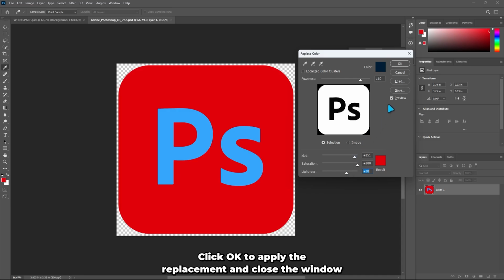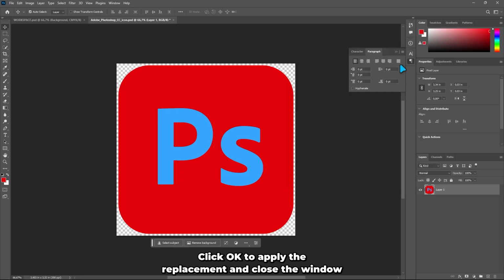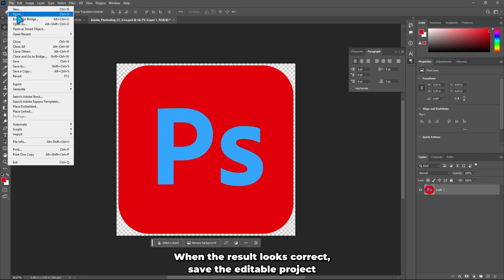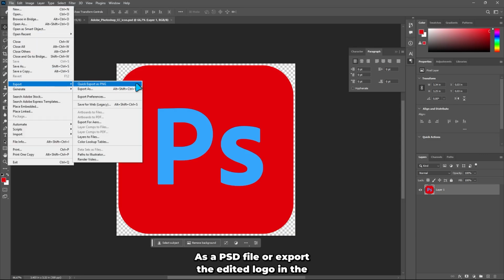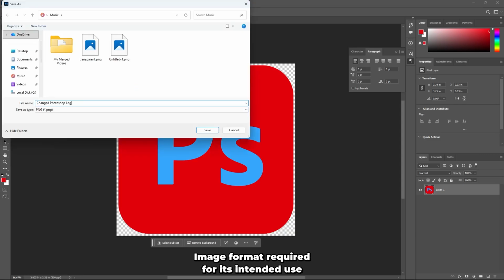Click OK to apply the replacement and close the window. Review the finished Photoshop logo on the canvas. When the result looks correct, save the editable project as a PSD file or export the edited logo in the image format required for its intended use.